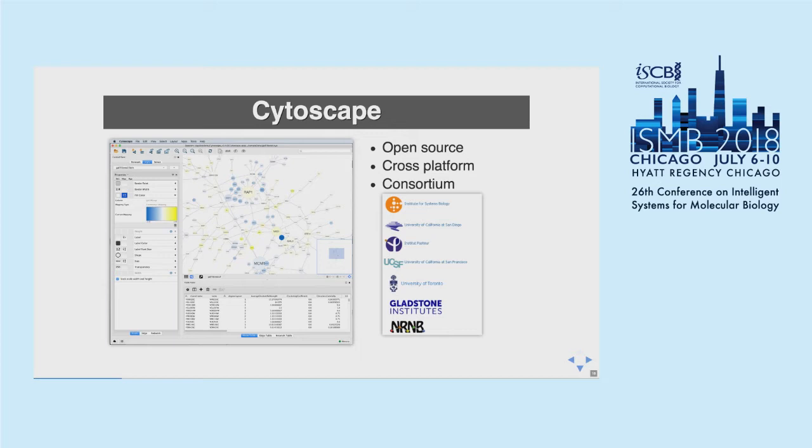So Cytoscape is open source. What does that mean? It's up on GitHub. You don't like the way something works? You think you can do it better? Download it, change it, send us a pull request. We'll look at it and pull it in. Or download it, change it dramatically, and go off and use it yourself. It doesn't matter. It is completely open source.